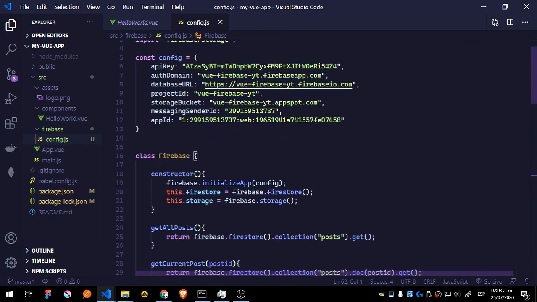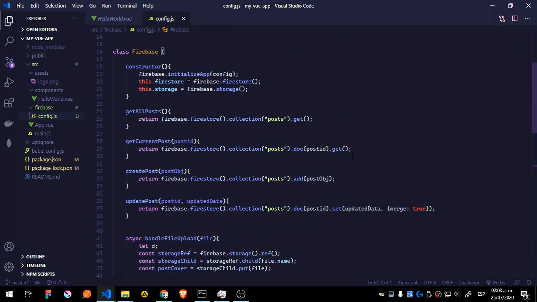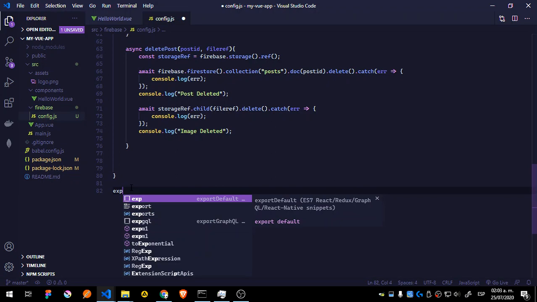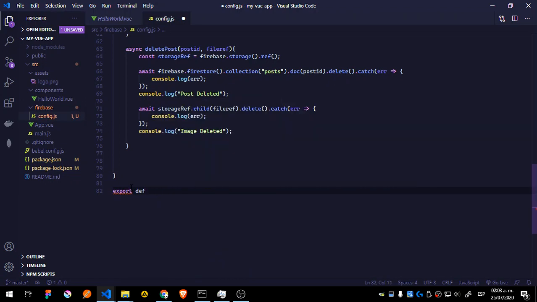We already have all this. Okay, let me make this smaller, and what we need to do here is to say export default, not like that, but to type it correctly. If not, it's not going to work. New Firebase. So we're going to export the new instance of this class.